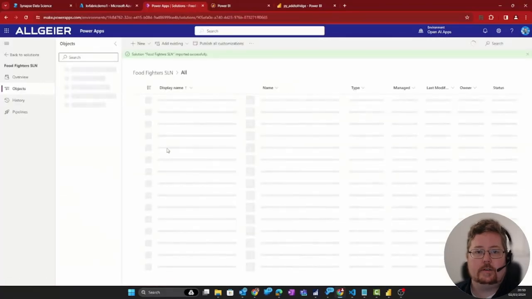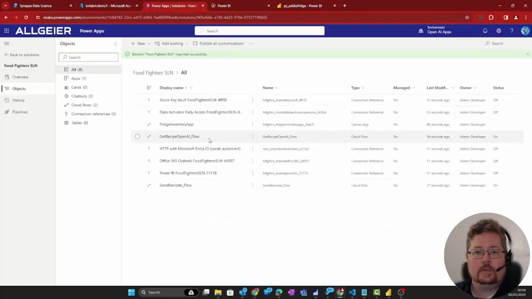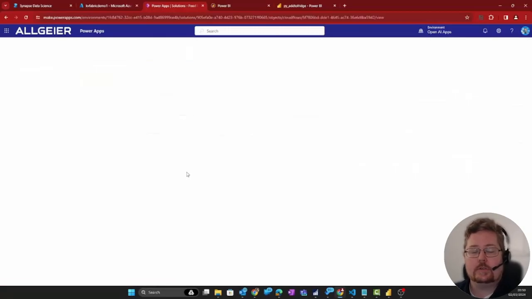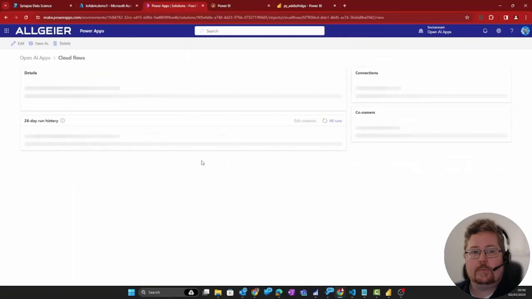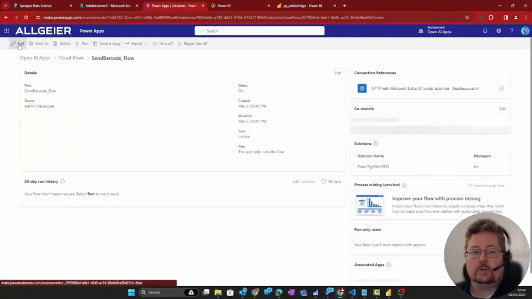Now, finally, it's finished installing. Let's have a quick look what's in here. We've got a couple of resources. We've got 2 flows and 1 Power App, and it's the send barcode flow that we're using to send whatever we scan in the Power App to the notebook. Now we have to configure that first because your workspace ID and your notebook ID is going to be different.